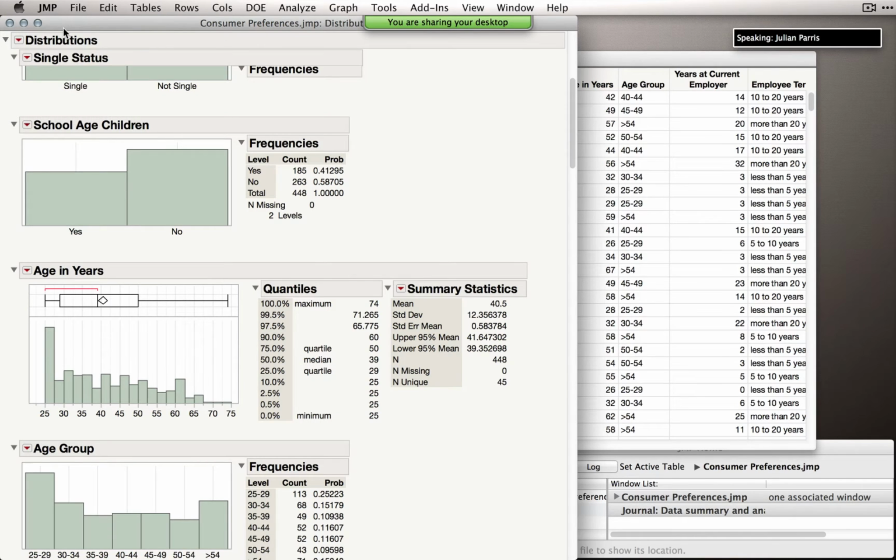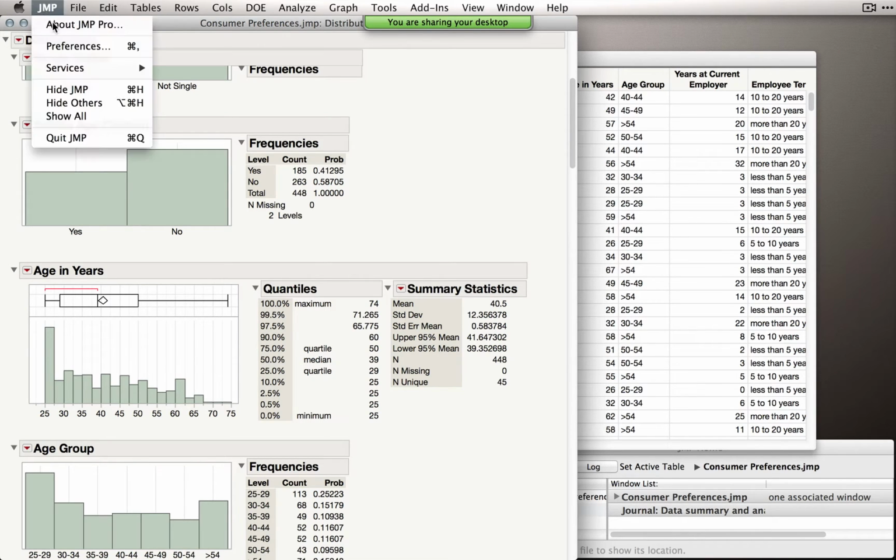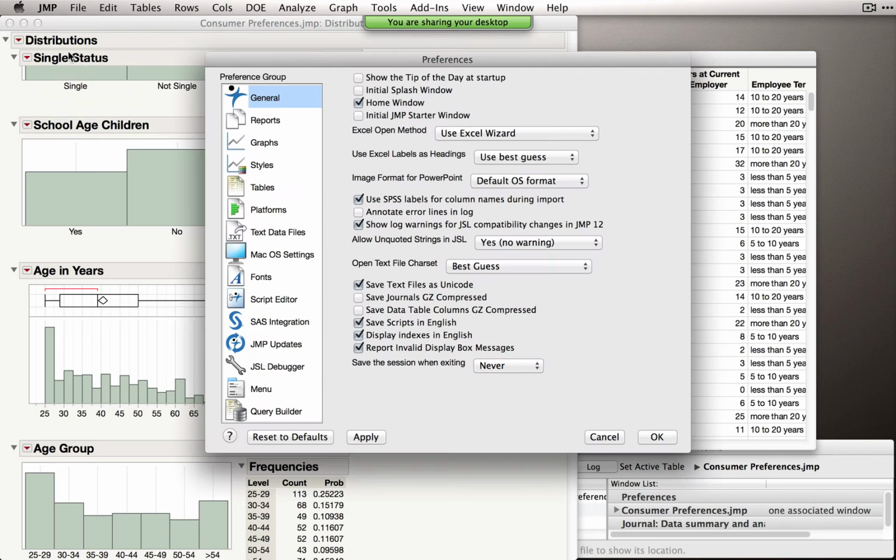Or if you always want that to happen, go to your preferences. On the Mac, it's under the JMP menu. On the PC, it's under the File menu. Go to your preferences and set that as a default under the platforms section.